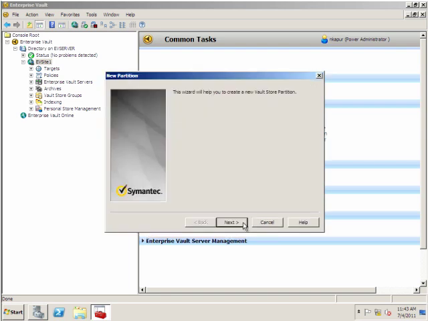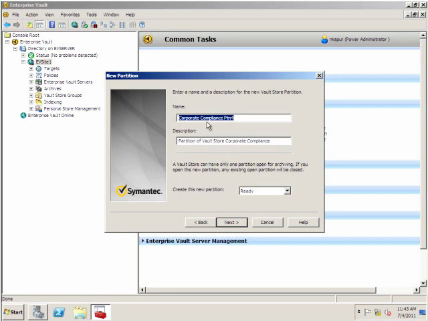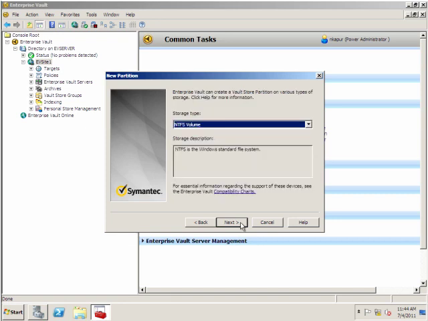The new partition wizard starts up. Click Next. And we're going to change its name to be Rollover by Time. And then we'll change our description. And this one we'll leave in the ready state. And again, we're doing this so that we can see the different icons based upon the partition state. So go ahead and click Next.